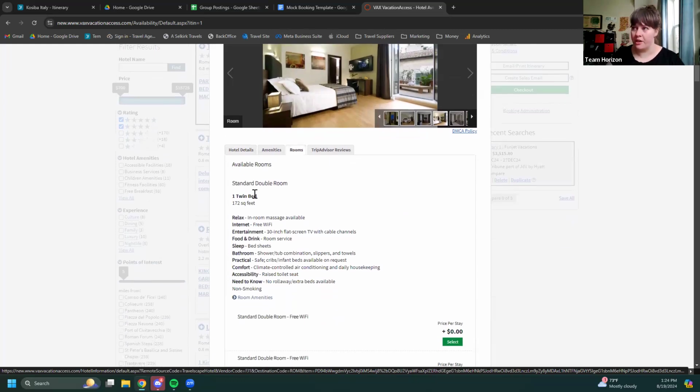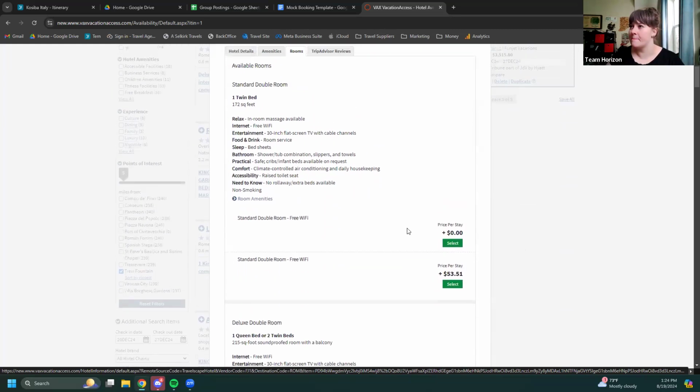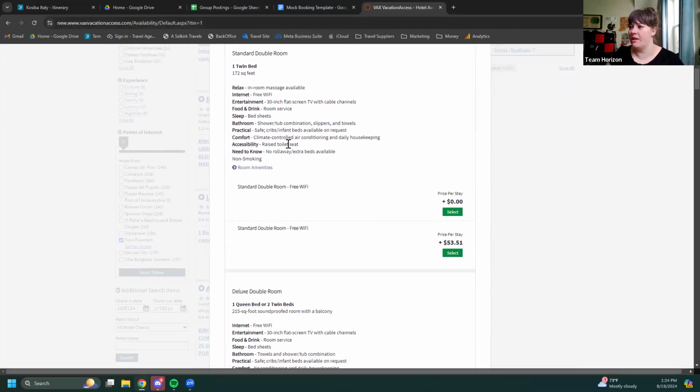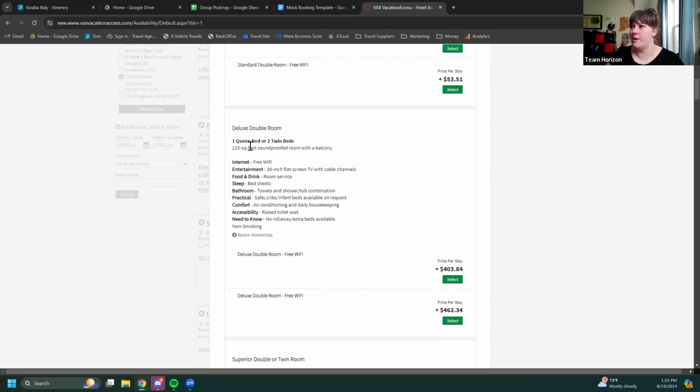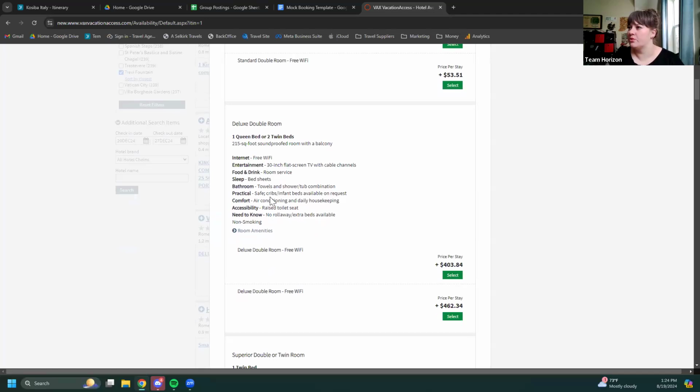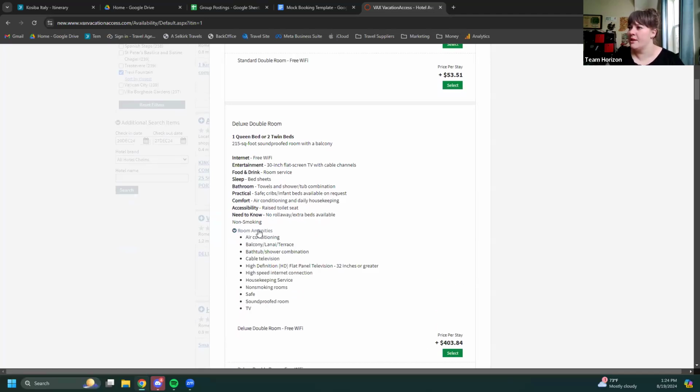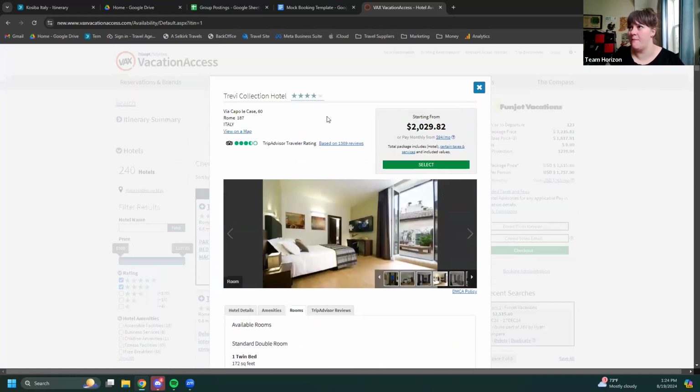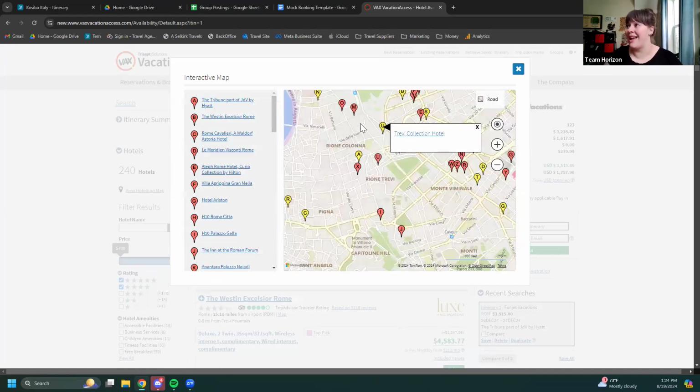Obviously, we probably need more than a twin bed for our couple that's going. I don't know why it says it's a standard double, but it says one twin bed. That's weird. We need a deluxe. Doesn't say anything about a terrace or a balcony. Oh, it does. Balcony, Lanai, Terrace. Okay, so this is a solid maybe. Trevi Collection Hotel. Let's go back and look just a little bit. And actually, that's a killer price too.